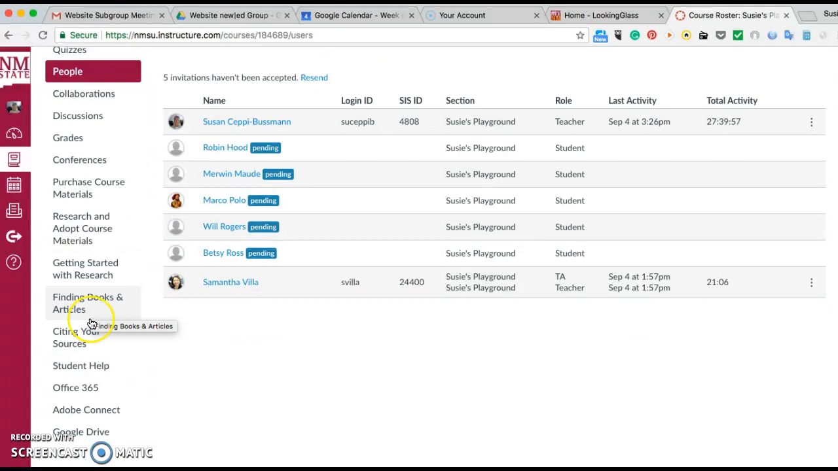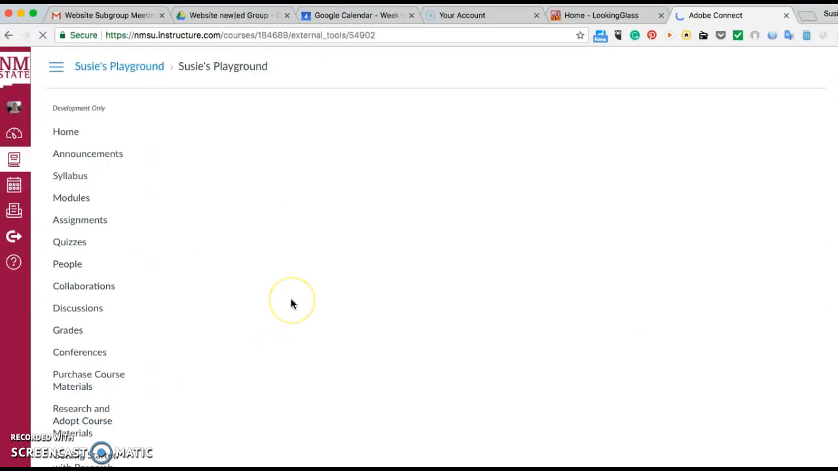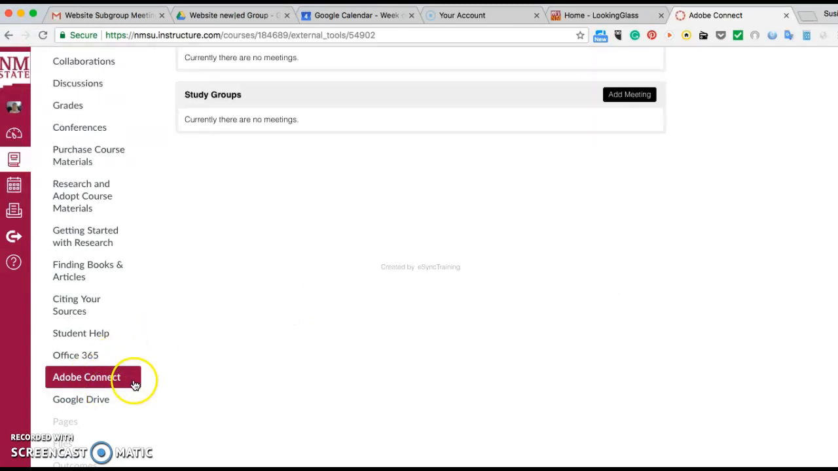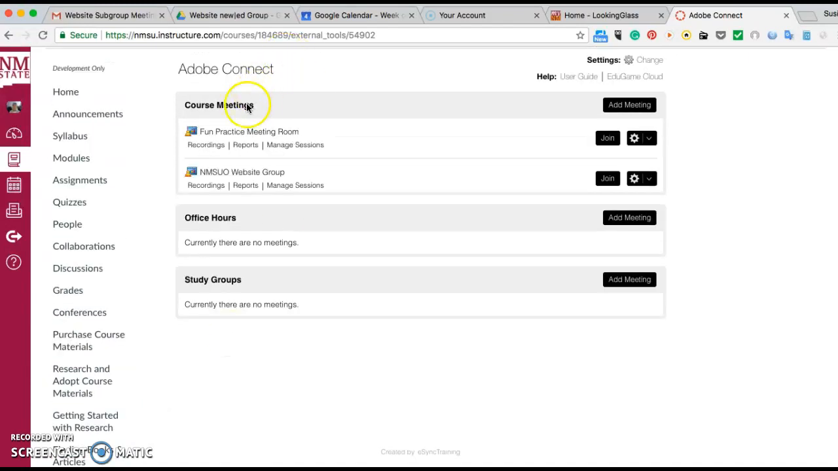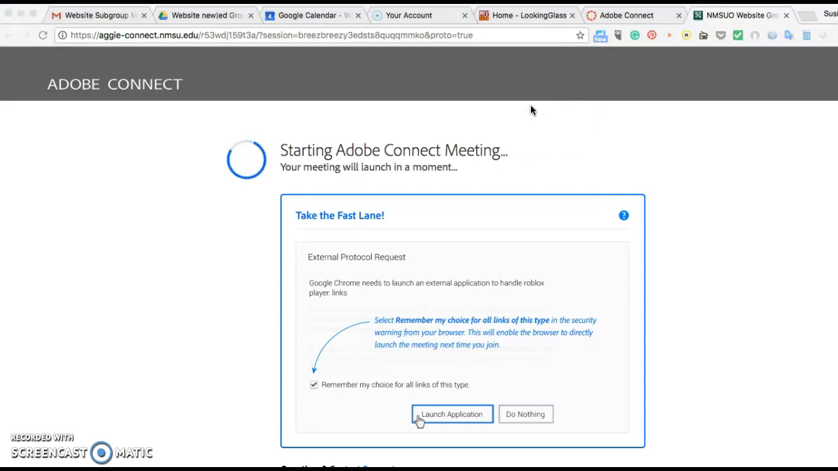That said, you would click on Adobe Connect. Now, I haven't made this menu that accessible, but there's Adobe Connect and the course meetings comes up, and here's the NMSU website group meeting room. Now there's no invitation, you just click join because you're automatically in the course, you automatically have access to this meeting room, which is just going to remain open.